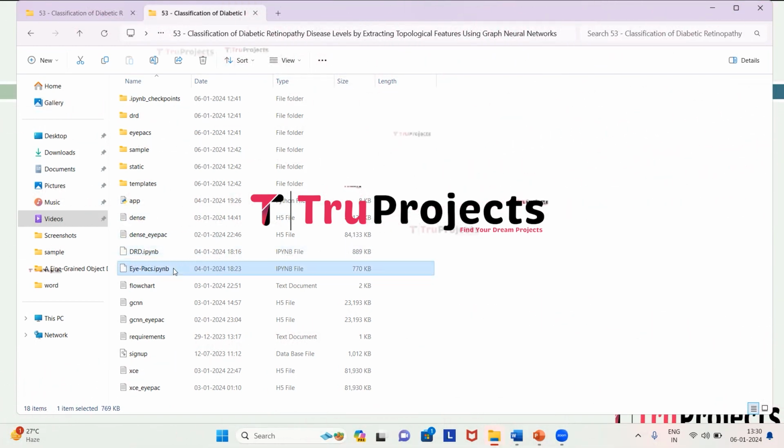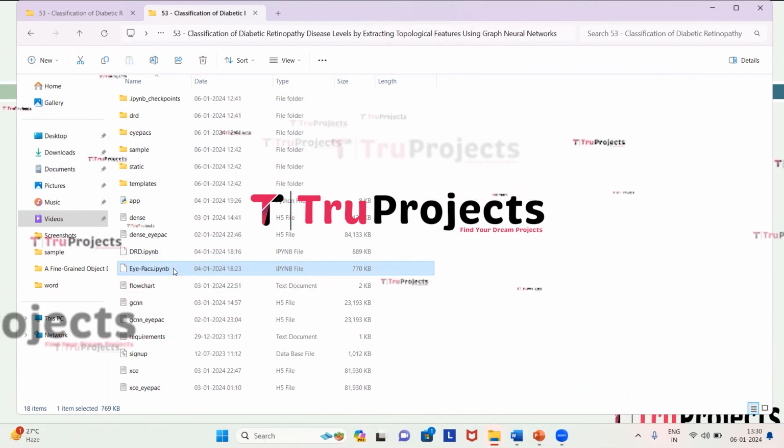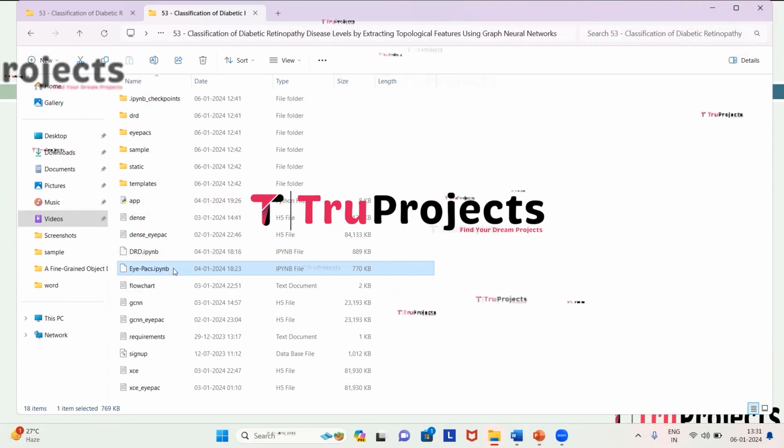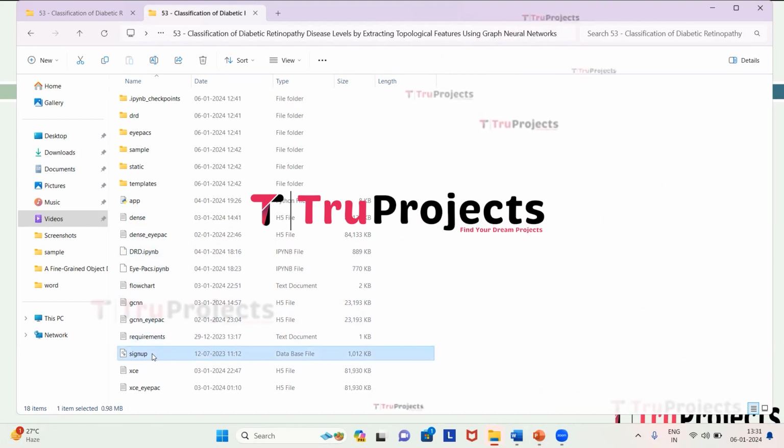These are the Jupyter Notebook files which contain a combination of code, graphs, and outputs all in one place. It allows users to write and execute code in individual cells, making it a popular choice for data science. This is the signup file. This file is the database file used to store the user information.